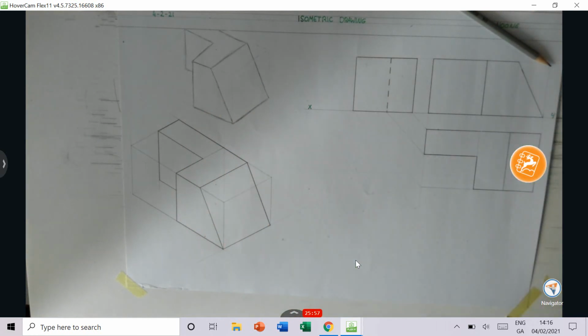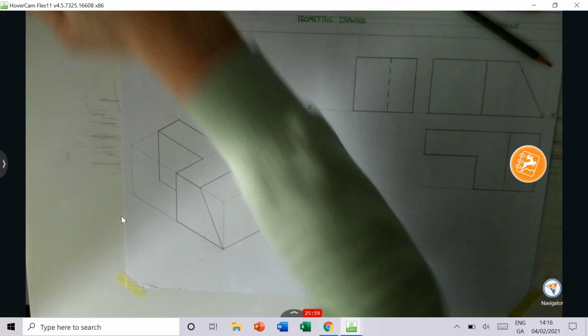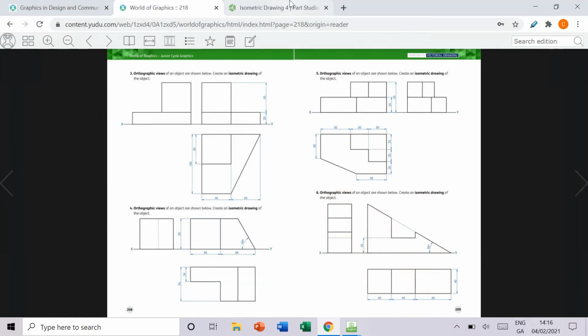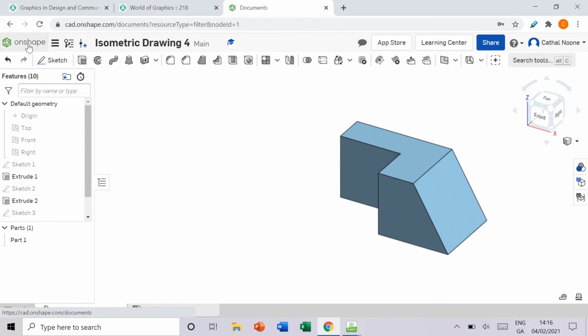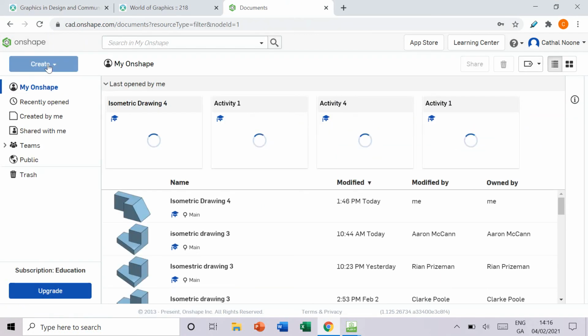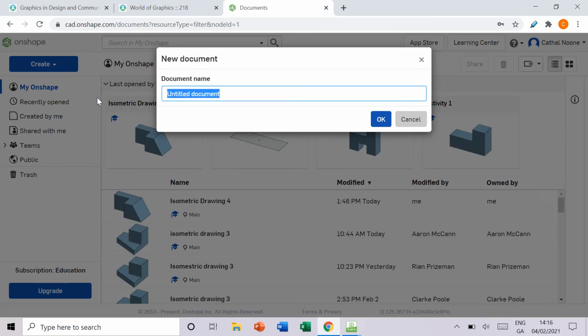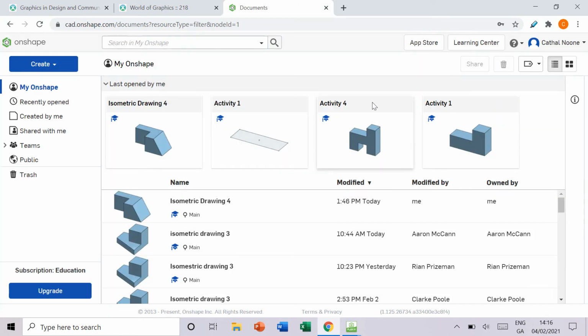Okay, the next thing we want to do is to model it on OnShape. So I'm going to go over here now to OnShape, and I'm going to click onto my main menu, and I'm going to create a new shape. So press create, and we want to create a document. And this drawing is called Isometric 4. So you can call it Isometric Drawing 4. I already have one called Isometric Drawing 4, so you can call yours Isometric Drawing 4. I'm going to call mine Isometric 4.